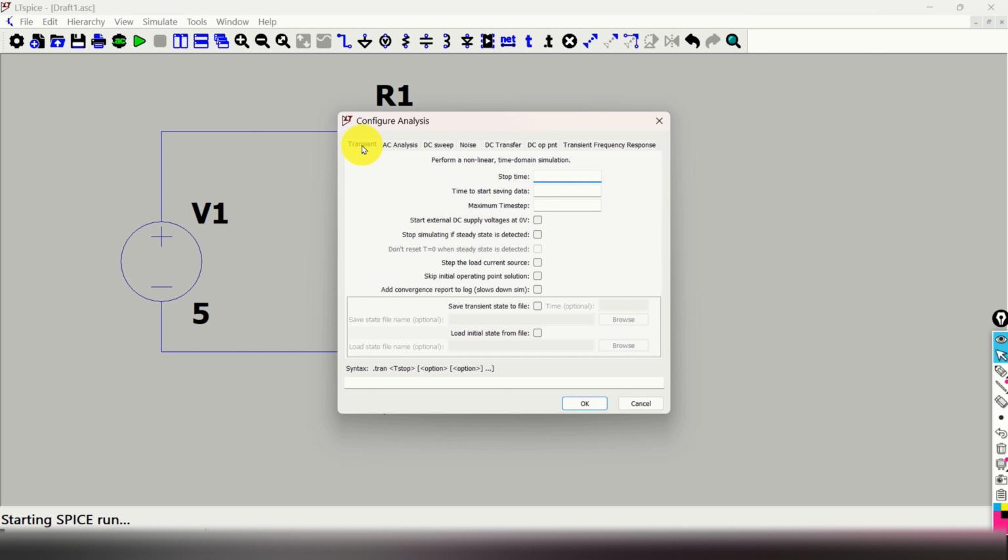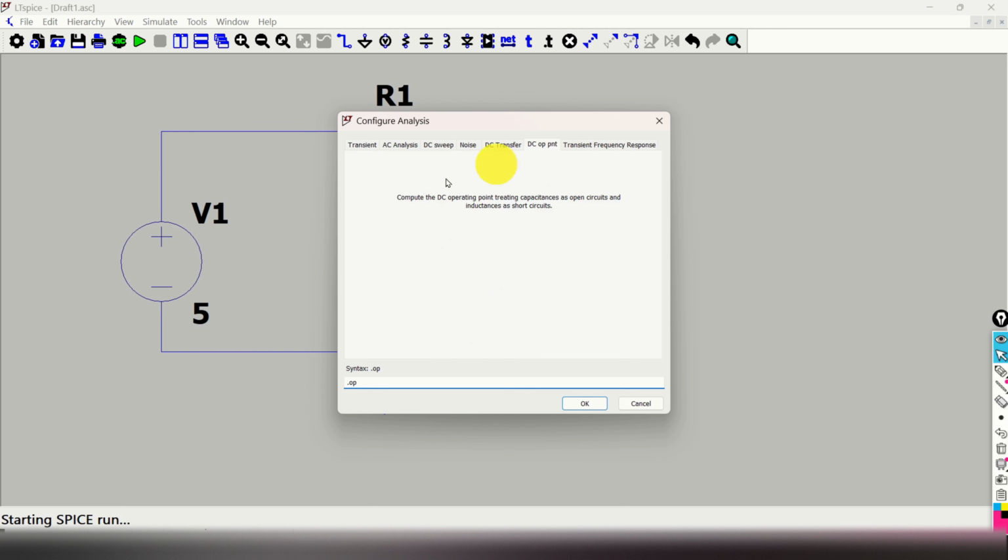Notice this menu. You have transient simulation, AC analysis, DC sweep, noise, DC transfer, DC op PNT, and transient frequency response. You need to click on DC op PNT. As you can read over here, DC op PNT means compute the DC operating point, treating capacitance as open circuits and inductances as short circuits. In other words, we will compute the steady state of this system.